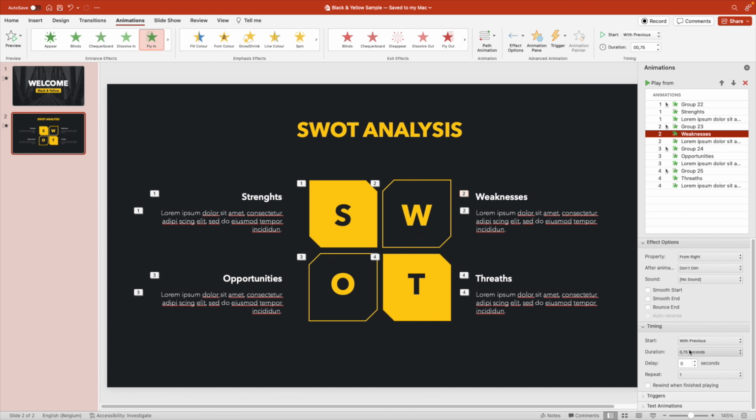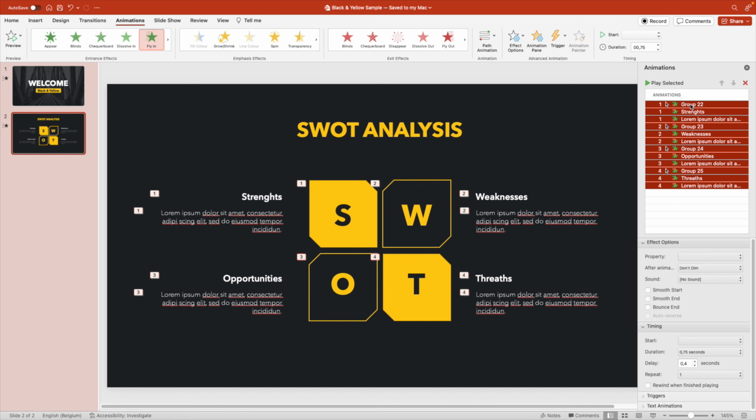And we're going to do the same for all the other titles. So the weakness title, 0.2, 0.4, opportunities, 0.2, and the text becomes 0.4. And the last one, the threats, 0.2 and 0.4. Select all of the animations, effect options, and also here we're going to add the smooth end.